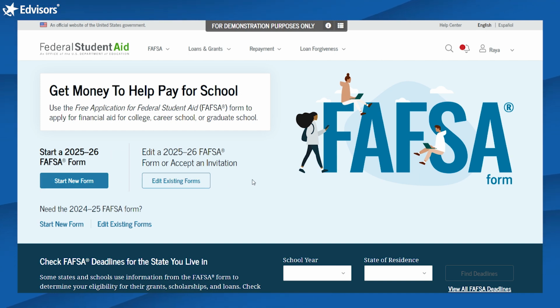You have the option to start a new 2025-2026 FAFSA form, and you would click this button here. Or if you were invited to provide information on a FAFSA application, you have the ability to click that here to edit existing forms. Today, we're going to be running through what it looks like to complete a FAFSA from the start. So we're going to be clicking here, start a new form.